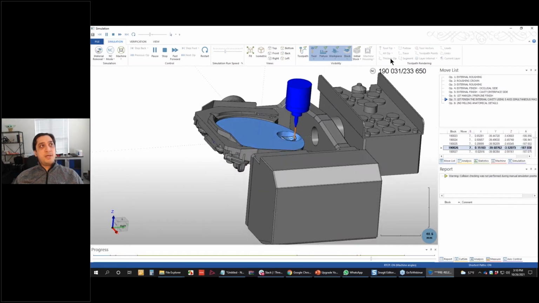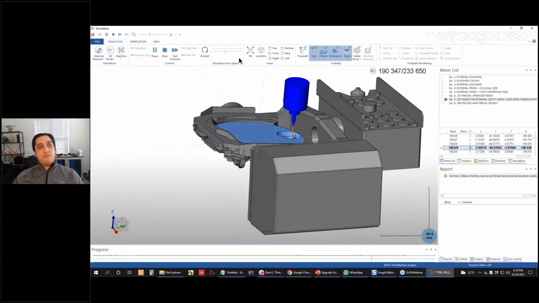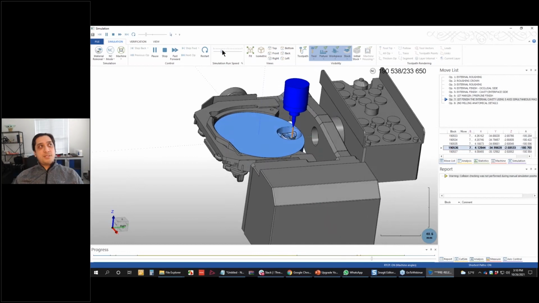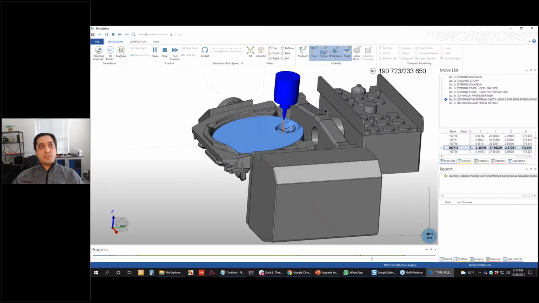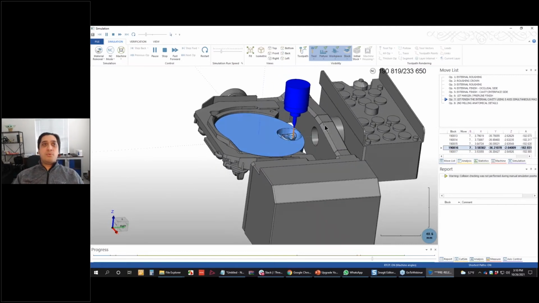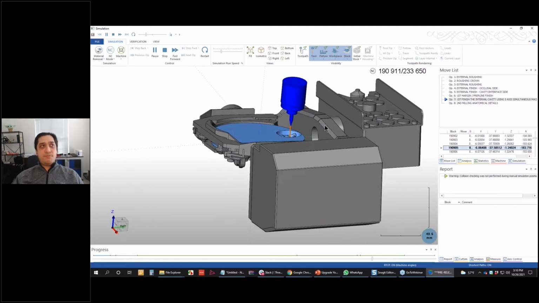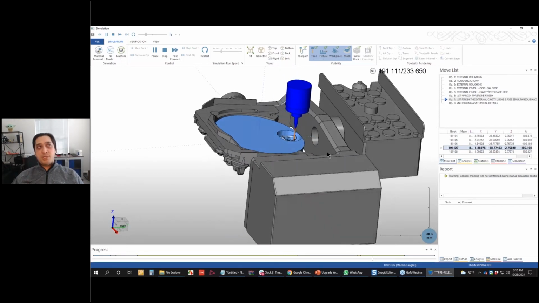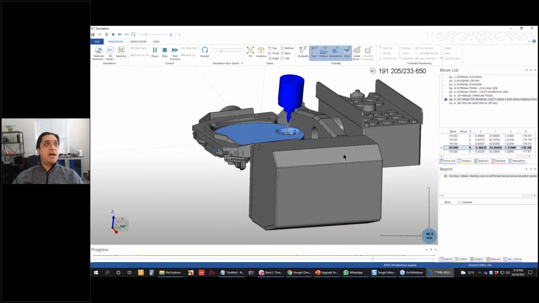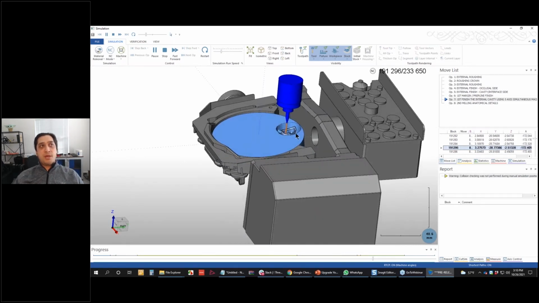Okay, there we go. And now you can see that full 5-axis motion going on. So typically, when we're saying full 5-axis versus 3+2, this is what we're talking about when we say full 5-axis simultaneous. That means that all 5 axes in the machine are operating at the same time and in unison with one another in real time.